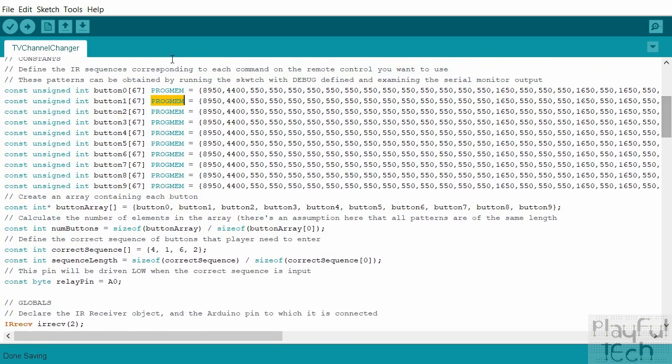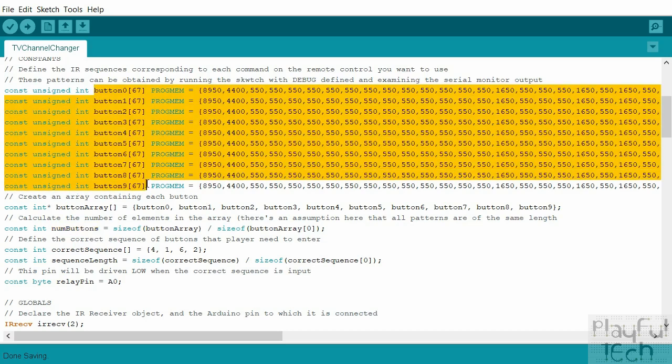Having defined each button separately, I'm then going to create an array containing all of those button elements. I'm going to put them in an array because that's going to make it easier to loop over them and find out which button has been pressed. I'm then going to define a variable which gives me the length of that array. My array at the moment is going to be 10 elements long because I've got all the buttons from 0 to 9. But you might have other buttons on your controller as well, like volume up or down or power on and off, things like that.